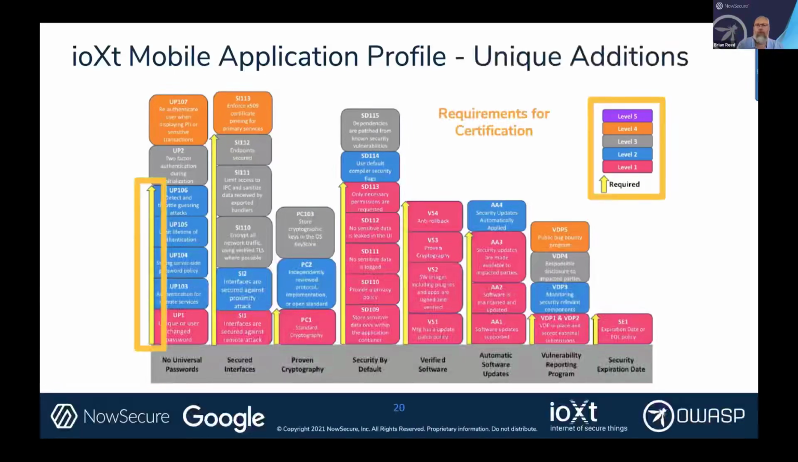And then within each section, you're going to notice some things as well. And so I'm going to peel this apart. In my build here, the first thing we're going to see, in the top right, is the required yellow arrow. And so as you look through each section, there are minimum required standards to achieve IOXT certification. So for example, if I look at the secured interfaces, you can see that SI1 and SI2, SI110, 111, and 112, those are all required.